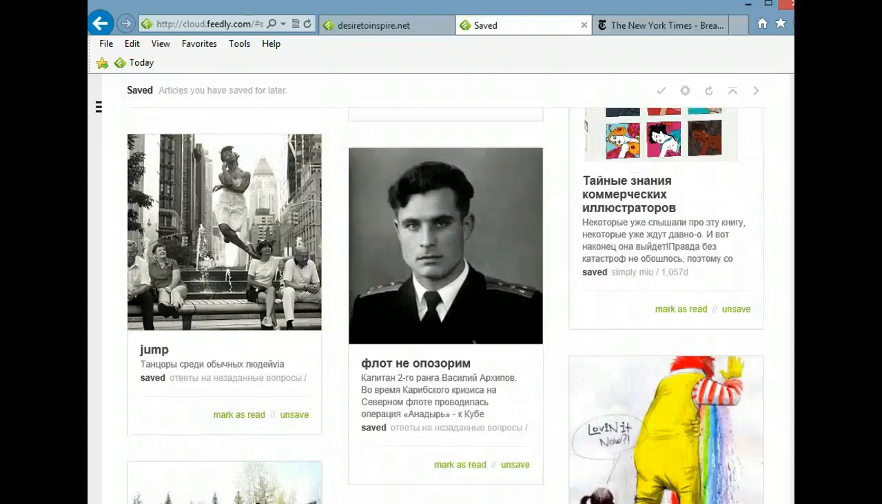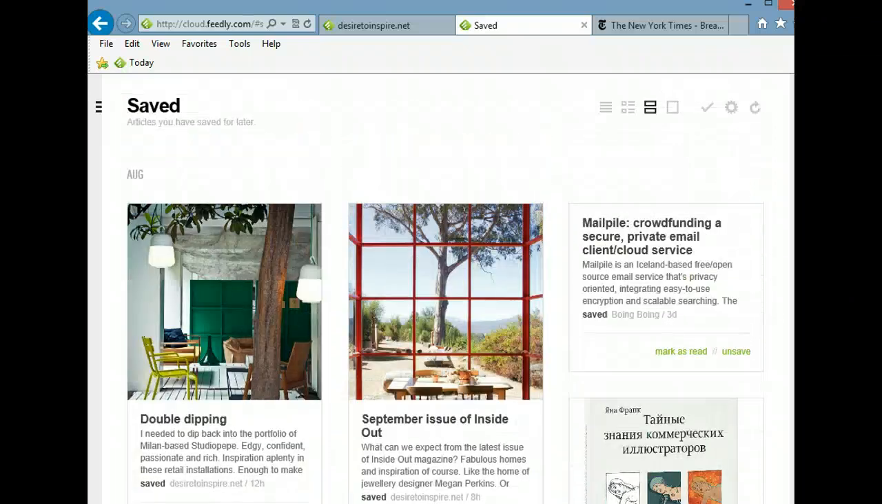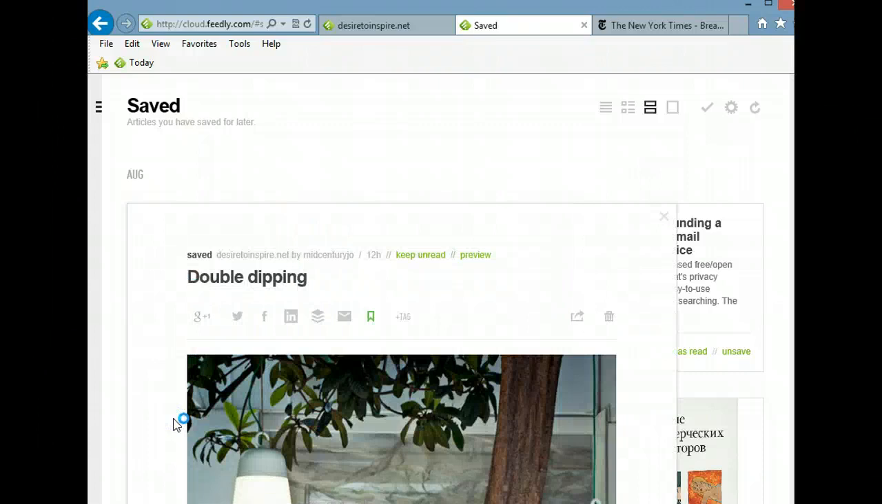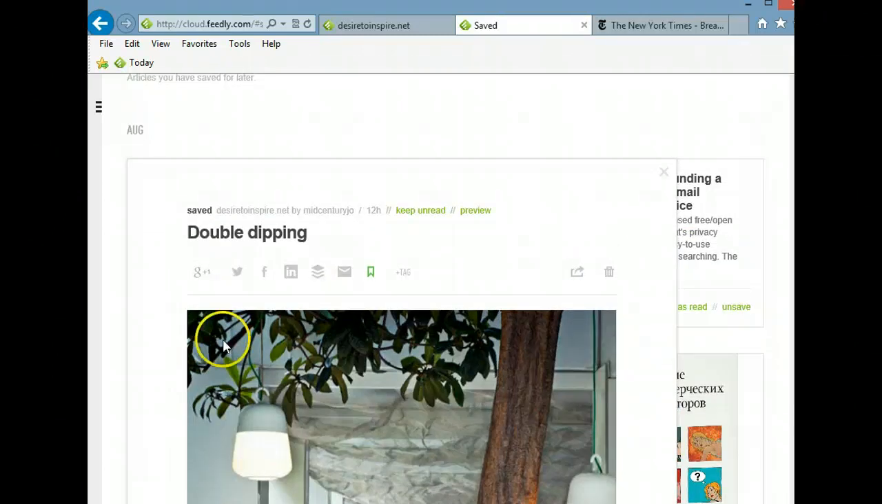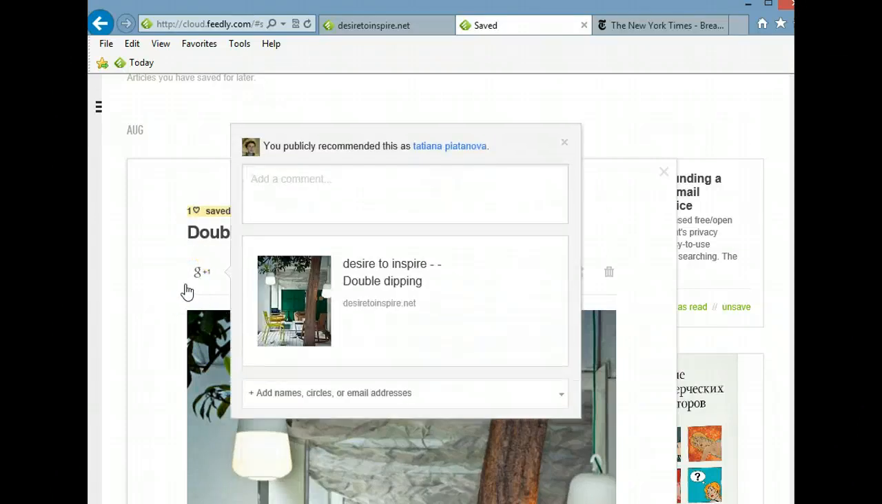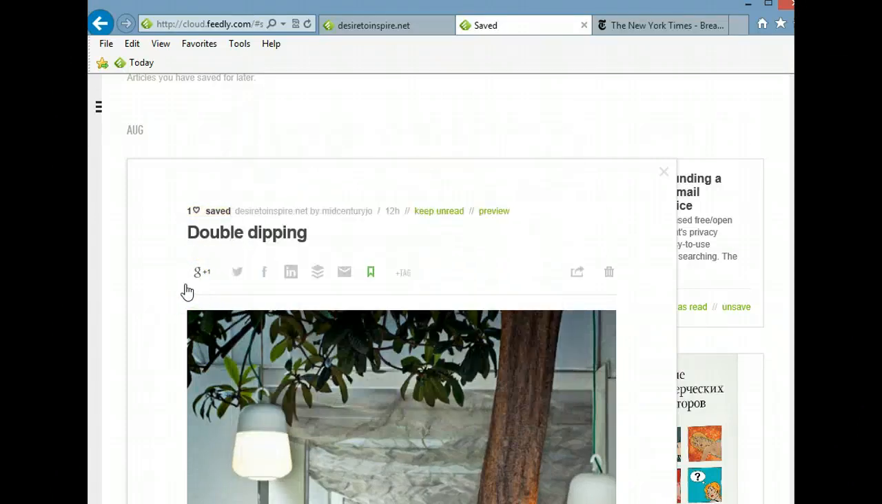And the reason I mention it is because I share a lot of items on daily basis, and so for me it is handy to mark something, save for later, and come back to it and start sharing. And the other reason this is pretty handy is that, let's say I want to share this article from my saved for later items, and in this case I'm gonna use Google Plus, but you can use Twitter or Facebook or LinkedIn.